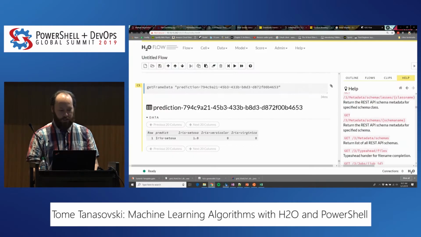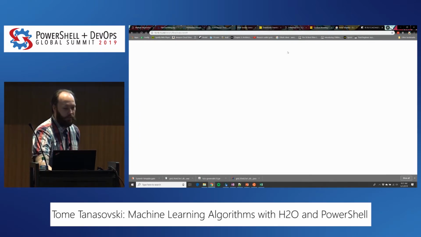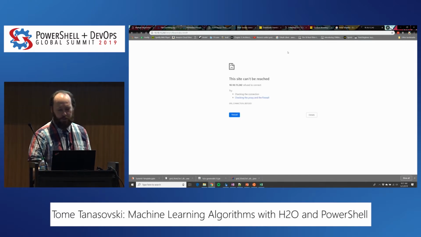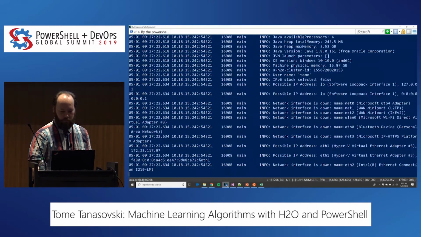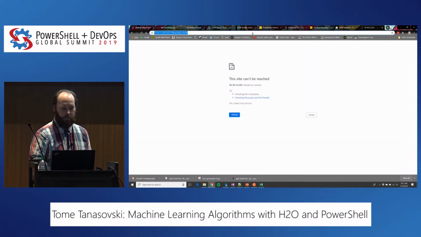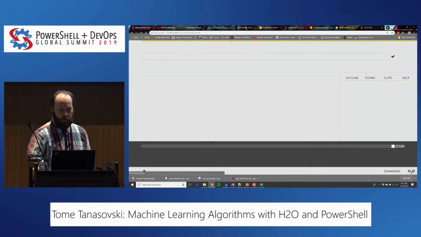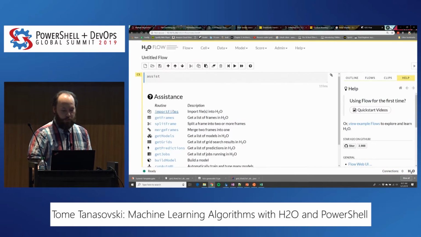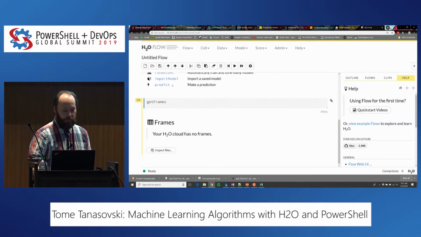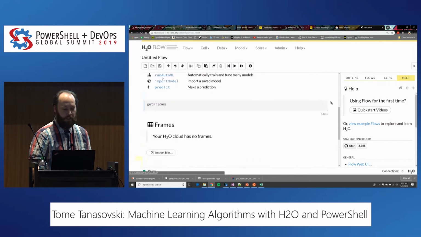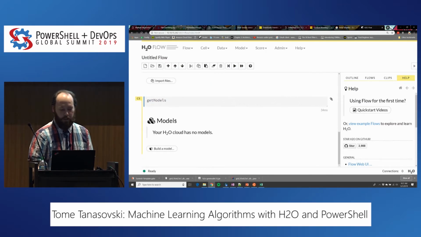When I do that, like I said, it doesn't serialize the state down. So in a second, this will come back, and we'll see that it's blank. So we're starting with something from scratch. Oh, there it goes. Okay, so if I do get frames now, I should see nothing. And if I do get model, I should see nothing. So this is a blank H2O with nothing in it right now.